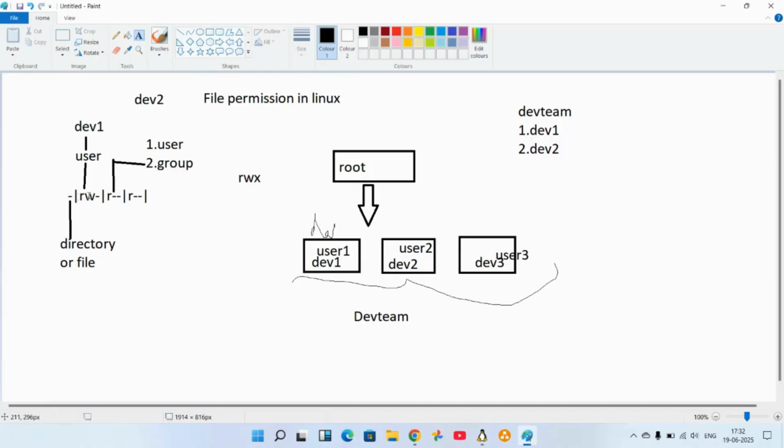So the first three will mention the permissions for the user, the one who created the file. He has the permission to read and write only. The second one will determine the permission for the group to which this user belongs. The user who created the file will be in the group, and for that group, what permissions should be given for the file. So that is the group.